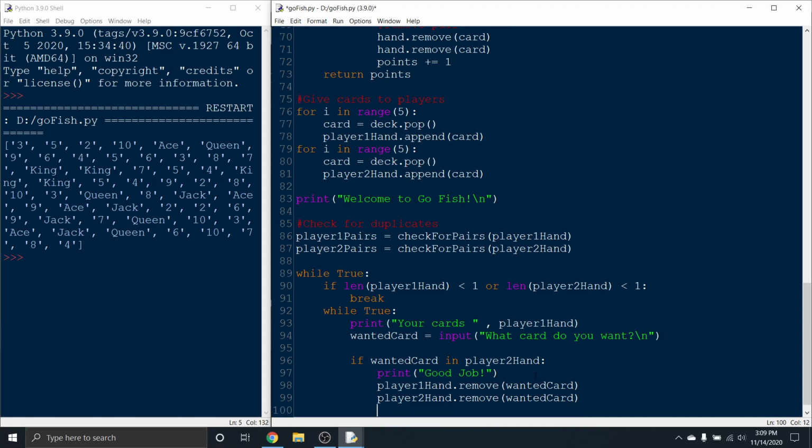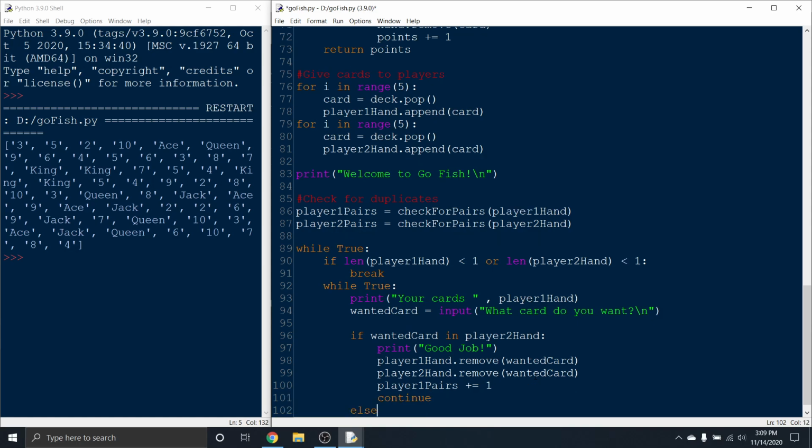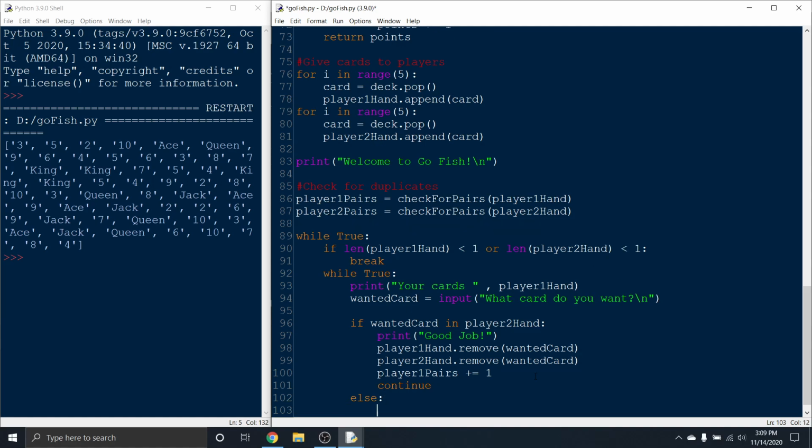And then we have to add to player 1's pairs because they clearly made a pair, right? And then continue, since they get to go again. Now if this was not the case, we're going to do an else. So we're going to say print so they know what's going on again. Go fish. That means you had to draw a card.